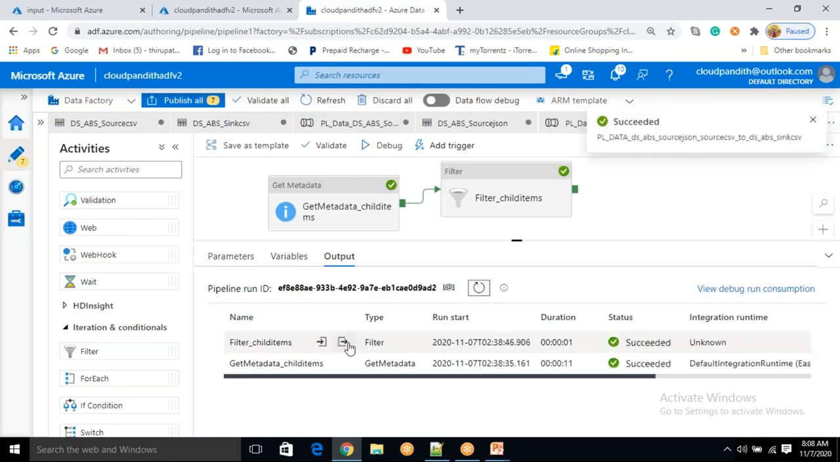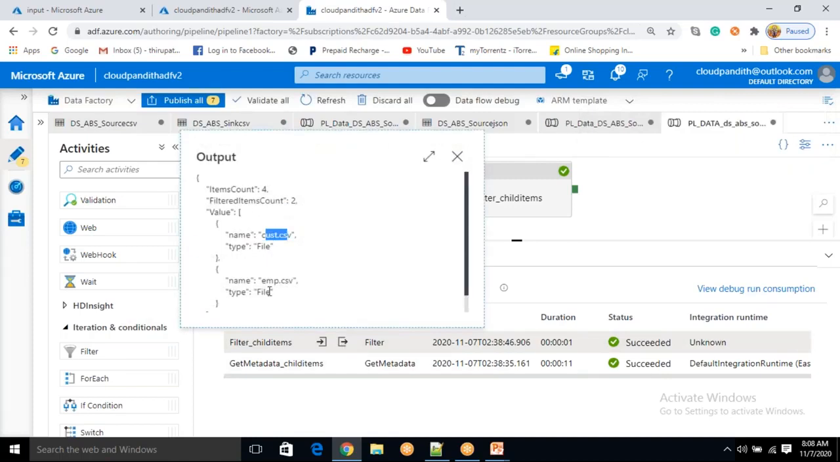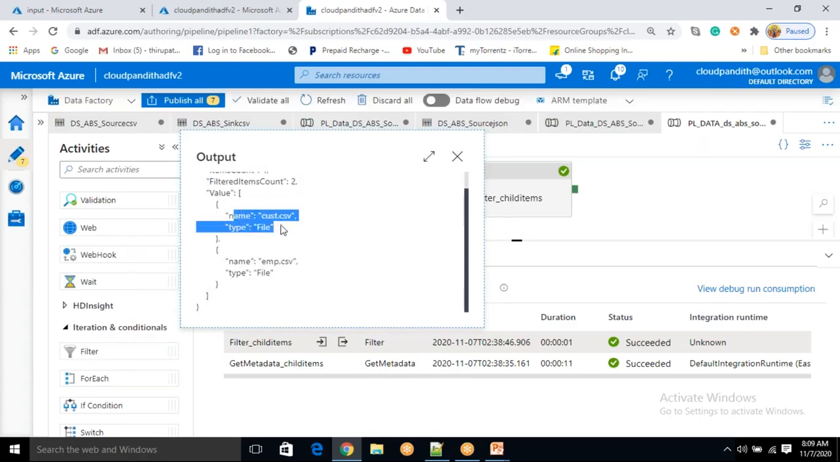Okay, let's click on filter output. See, only custody.csv and emp.csv. The filter activity received 4 items as an input, and the output is only 2 items. Okay, those are custody.csv and emp.csv.